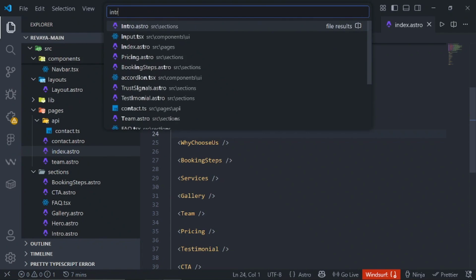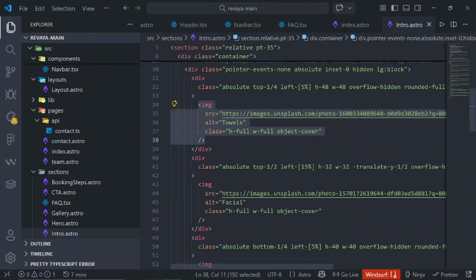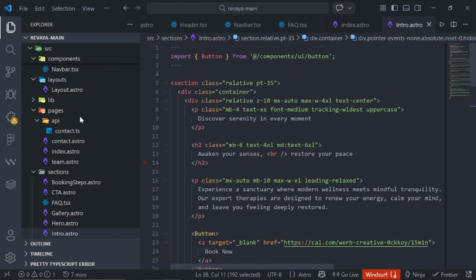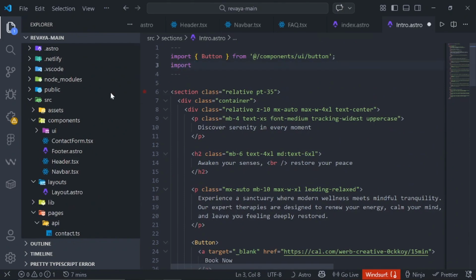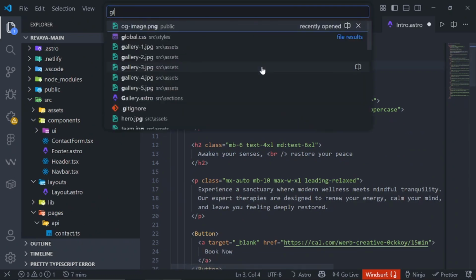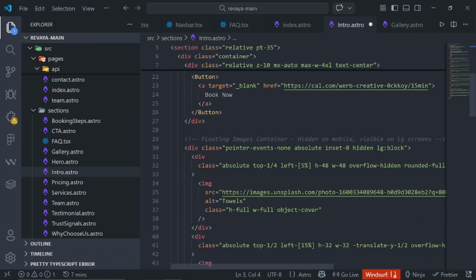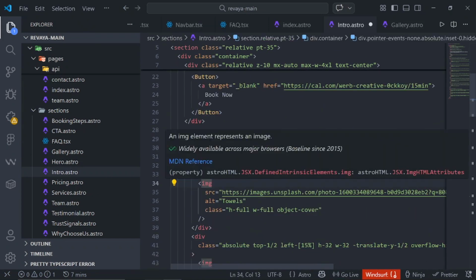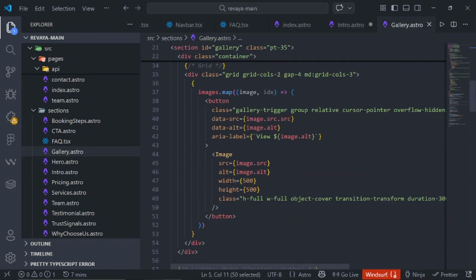So if you go to intro.astro, you should see it here. So you can see that the images here are remote images from Unsplash. But if you have local images in your folder, what you just have to do is import them. So for instance, let me go to the gallery so that I'll show you how it works. So you import the image right here, and you import the image component from Astro. Then basically what you just have to do is come here, bring in the image component, and change the source to be whatever it is. So let me show you an example of how it works.